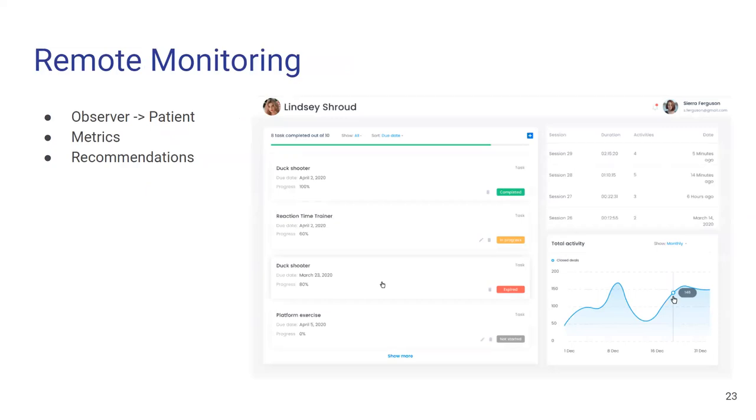To move on further, the remote monitoring system, which we have designed, is for observers to see their patients, how they perform or things they do within the system. So observers could be therapists, doctors, nurses, anyone that would need to monitor how their patient performs in the system. And it would include both that they could see that the patients do the exercises they are supposed to, but also to track their performance, see improvements, and on that knowledge, they could give recommendations of exercises they should do to help their rehabilitation.